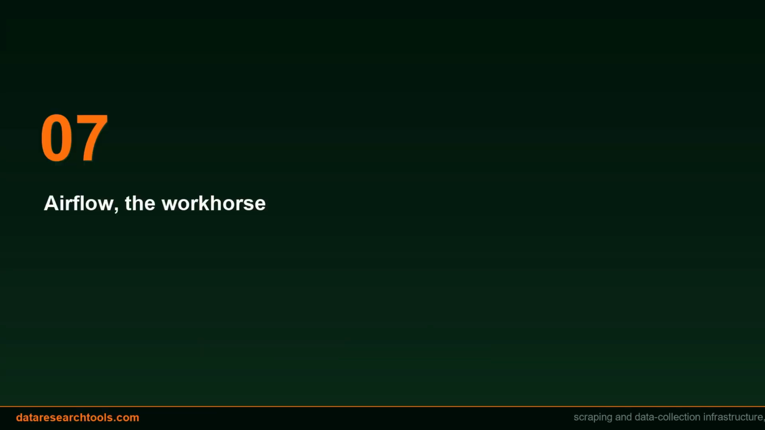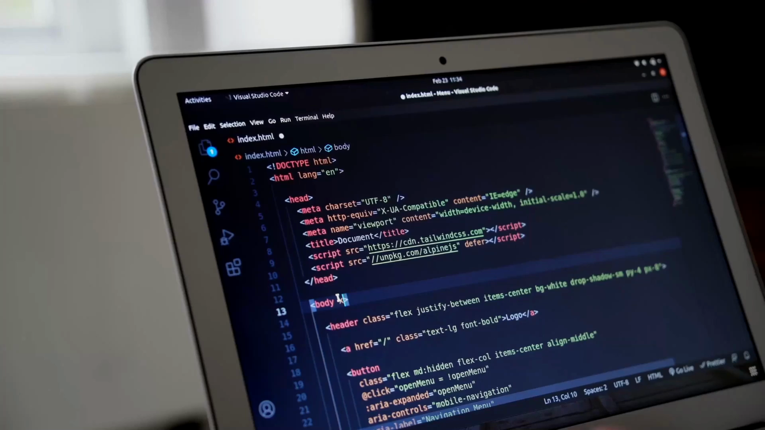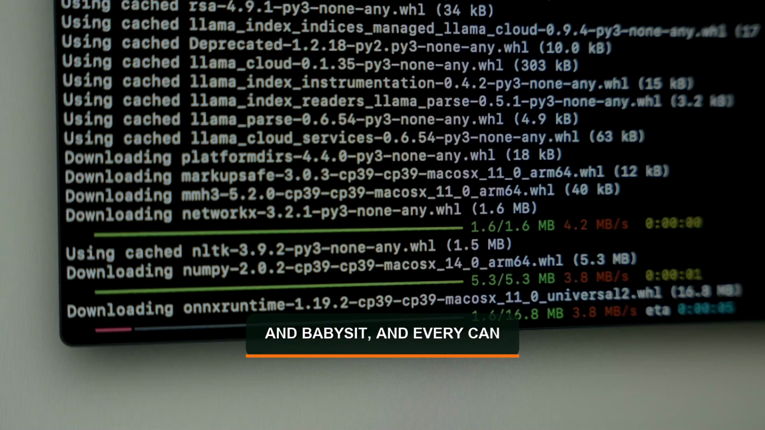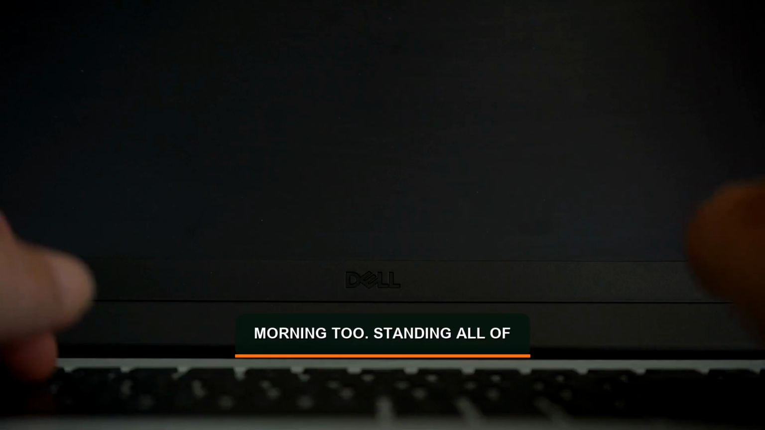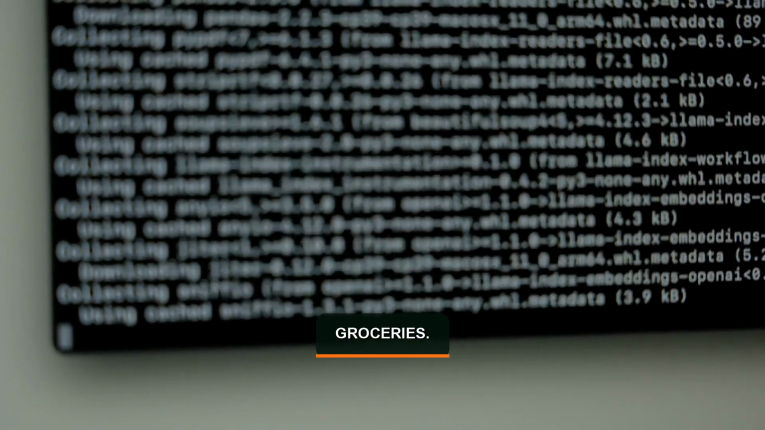What Airflow costs you. None of that is free. Airflow is a real system you have to run, a scheduler, a metadata database holding all that run history, workers to execute the tasks, and a web server for the UI. That is several moving parts to install, secure, upgrade, and babysit, and every one can break at 3 in the morning too. Standing all of that up to run one daily scrape is like buying a forklift to carry your groceries.